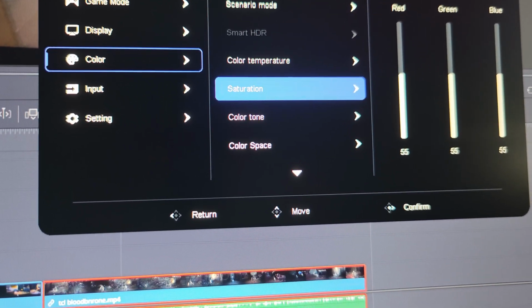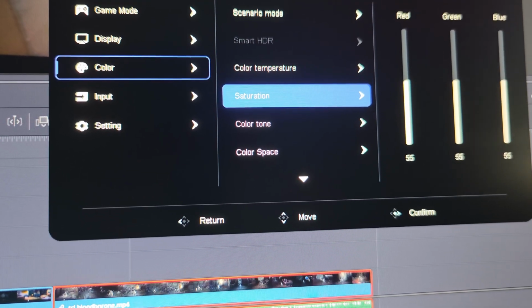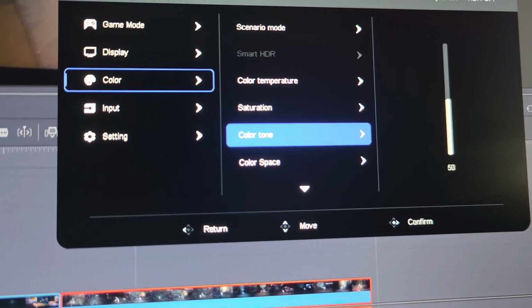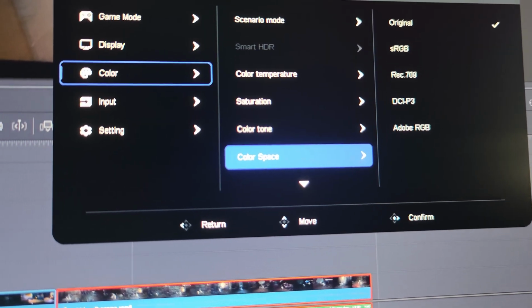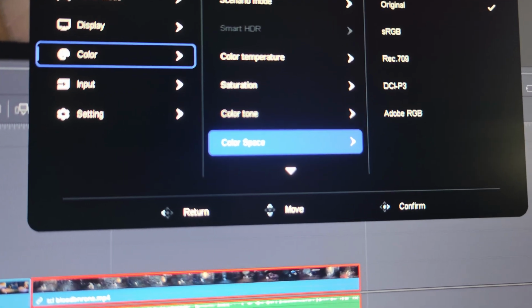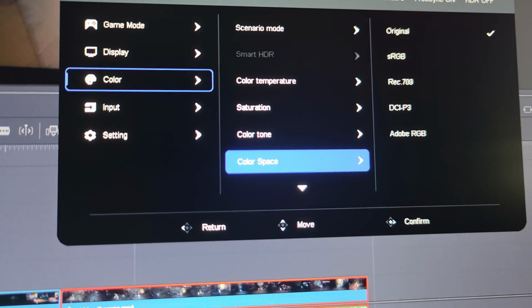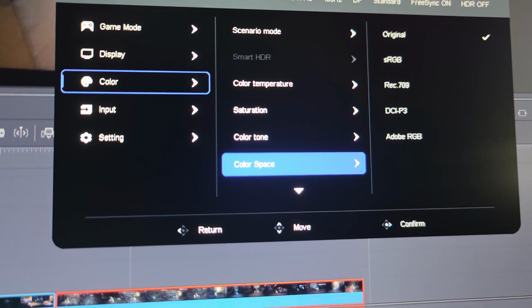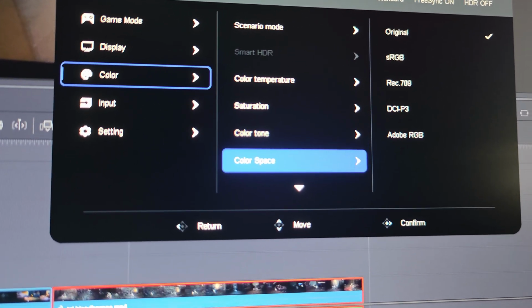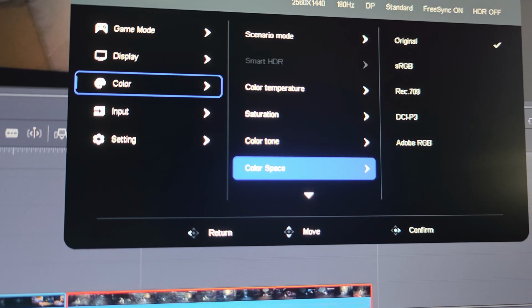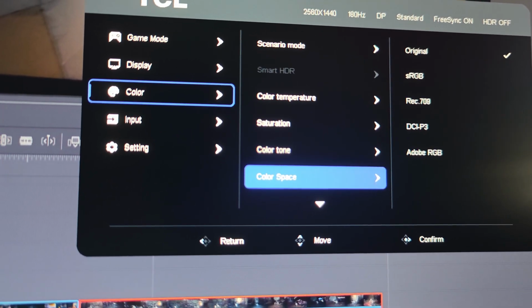I personally like it just a bit more, 55, compared to the other settings that I put. It goes well together. Color tone, just leave it on 50. Color space, well, this is important. You see, most content is, of course, designed for sRGB, unless you're doing critical work for, say, HDR, like Rec. 709, or you need Adobe RGB space. You're going to choose those respectively.